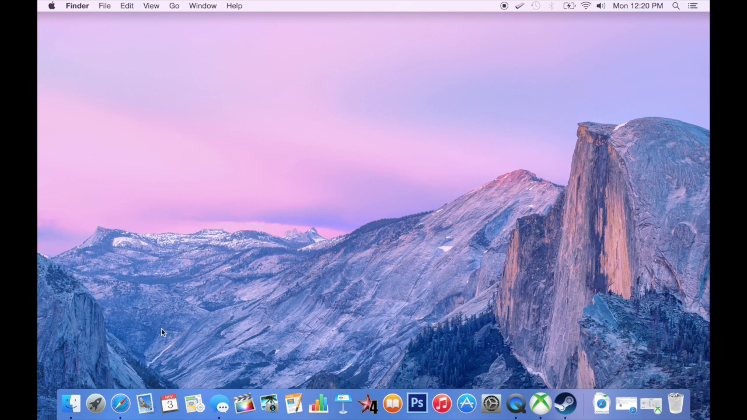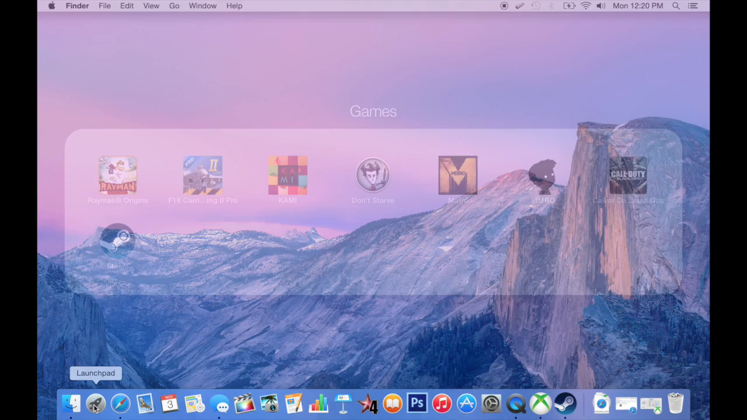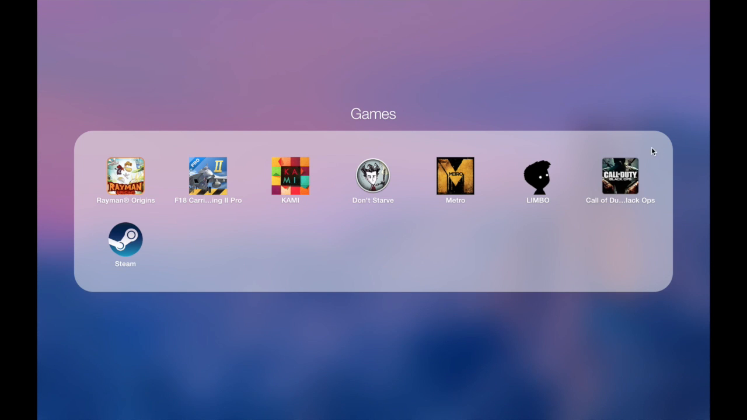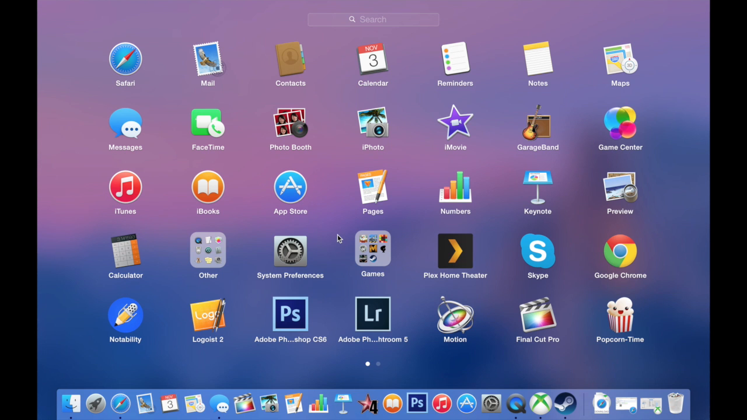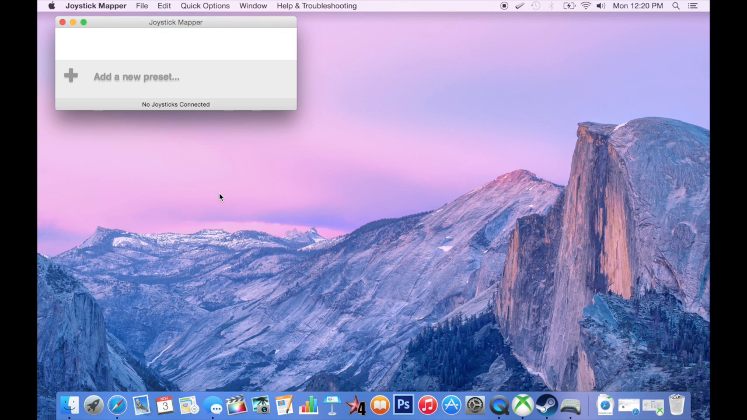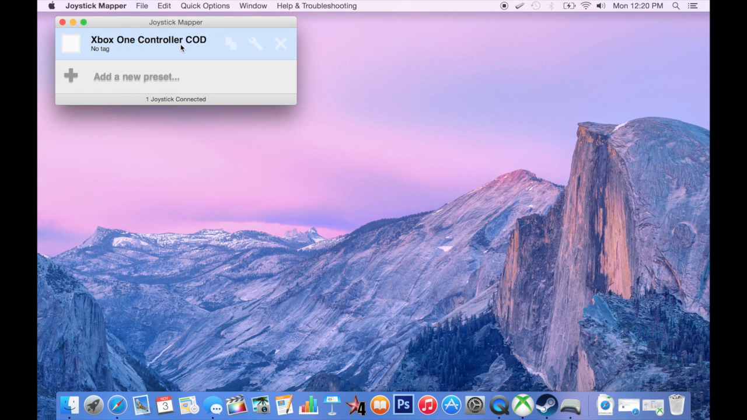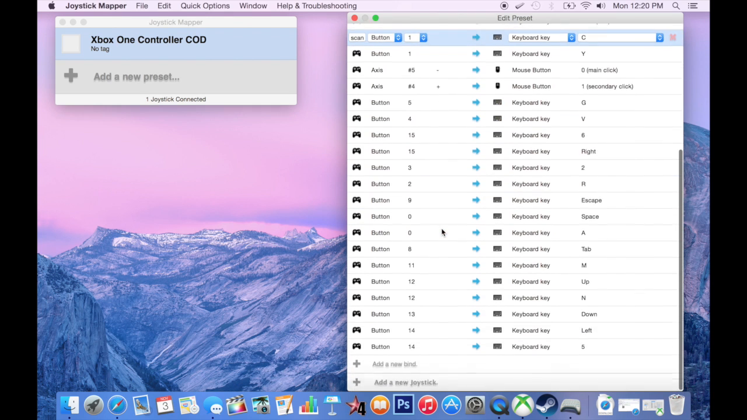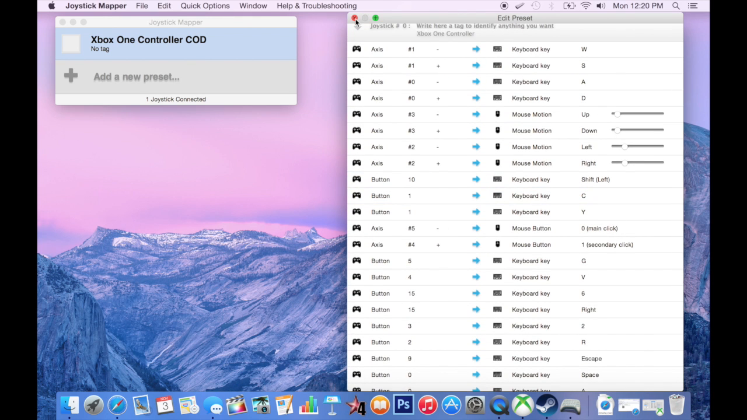Next is going to be for games that are like Feral. I think I'm saying that right, Feral. So you can play Call of Duty, Metro, all these other games that you have downloaded from the App Store instead of from Steam. So you're going to want to go to the App Store and download Joystick Mapper. I already created a preset for the mapping of the Xbox One controller for my Call of Duty. Here you can just edit this preset, set however you want everything to be.